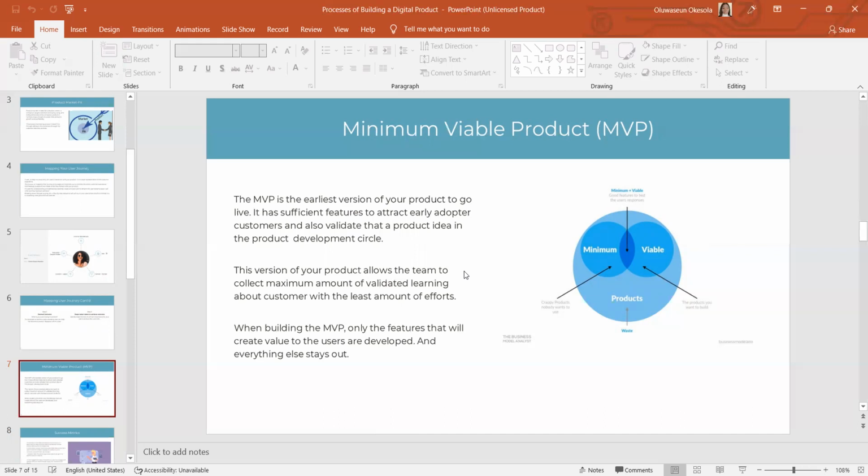So this version of your product allows the team to collect the maximum amount of validated learnings about customers with the least amount of effort. So when you are putting an MVP out there, that means you have not invested much in building this product, but you can generate as much feedback as you want from your customer to understand what you should be building, because an MVP could succeed and an MVP can fail. So imagine that you have spent a whole lot of money building an MVP and the product failed. That is a huge loss on your business. That is a huge loss of resources, of time, of everything.